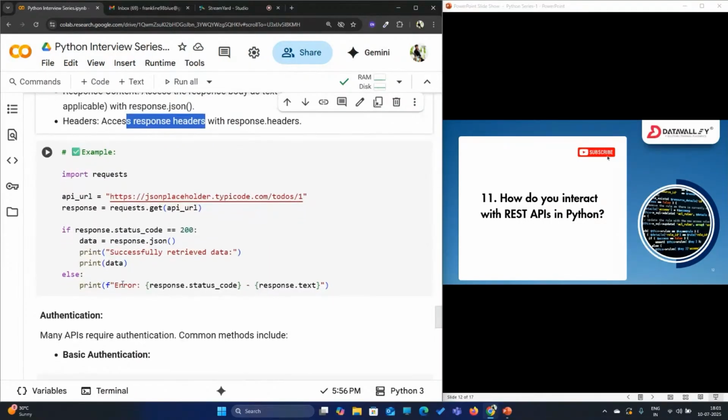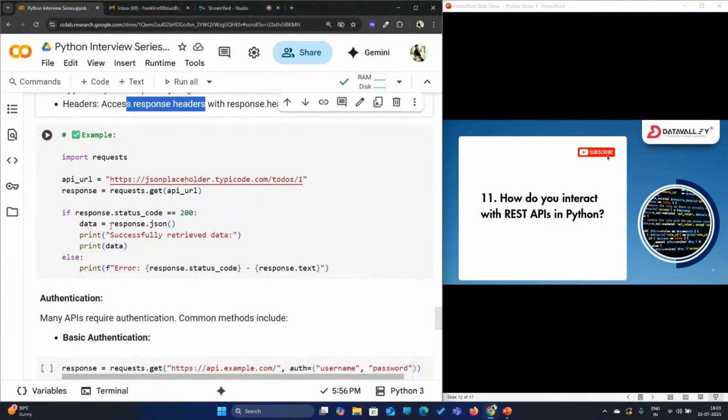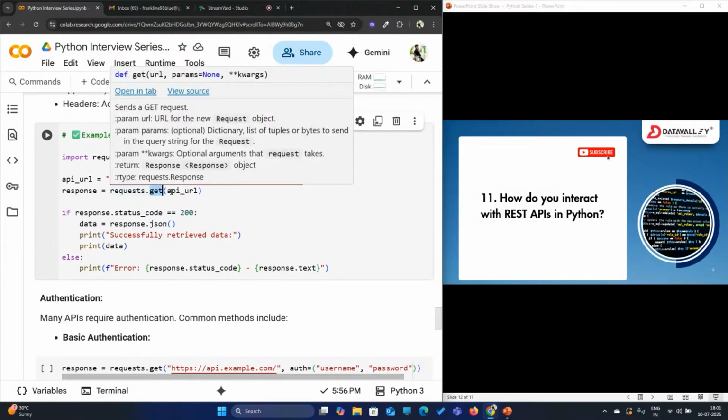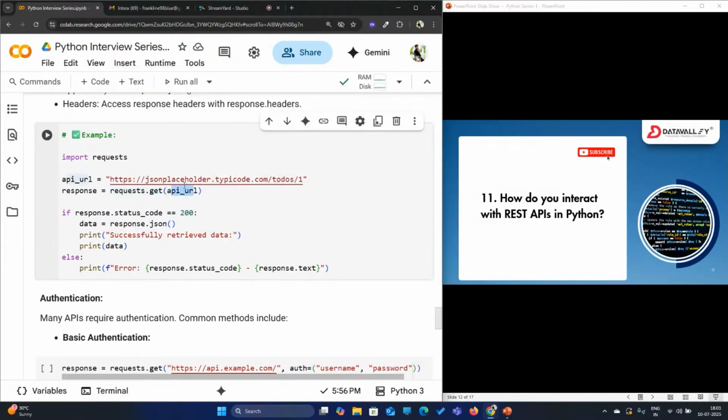I do have an example code here for you to understand better. I'm importing the library requests, then I have an API URL. The URL I'm passing as an argument, and then I'm using a response object: requests.get(API URL). I'm going to fetch the information, right? Request.get is going to get the data from the particular URL. So instead of passing it directly, I'm passing it using an argument.